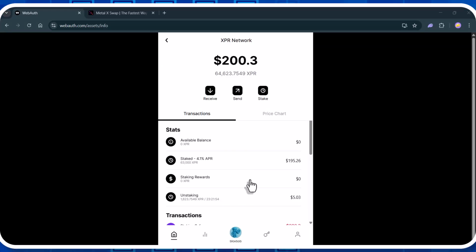And while we're here, let me also quickly show you how to claim your staking rewards. Just click on Staking Rewards, and if you have any rewards available, you'll get the option to either restake them or move them to your available balance. Since I just staked a moment ago, no rewards have been generated yet, so I'm getting a message here saying there's nothing to claim at the moment.